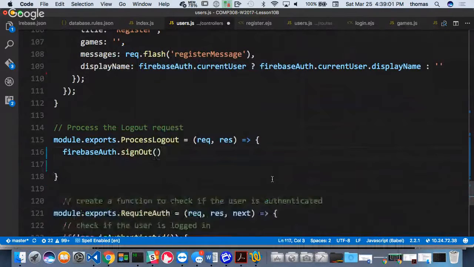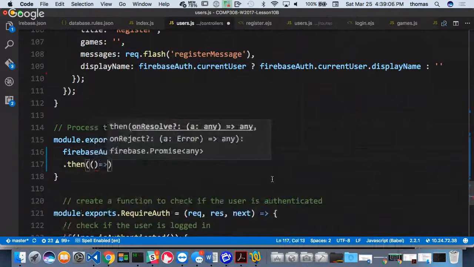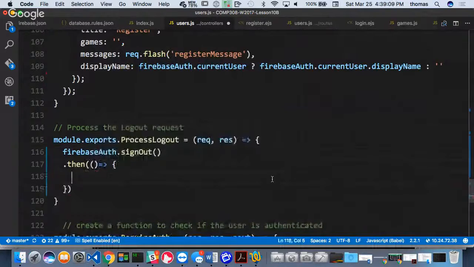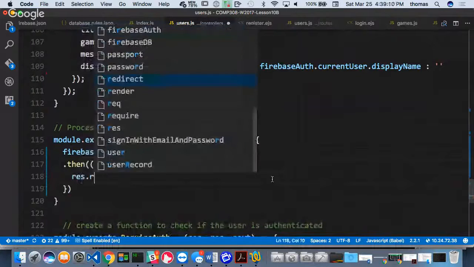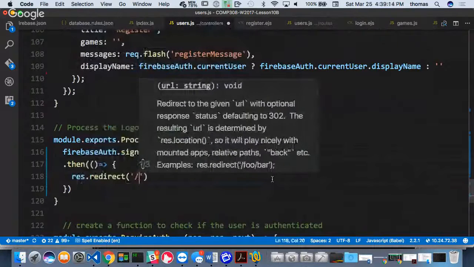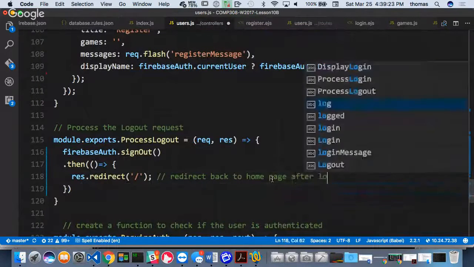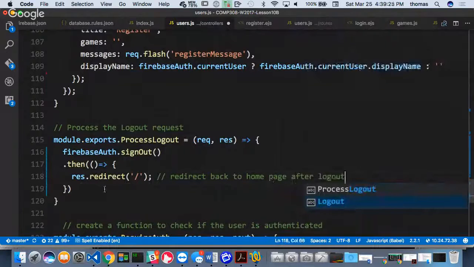So it's going to be then in an anonymous function. And we're going to just do the same thing, res dot redirect to dot slash. So it goes back to the home page. So redirects to home page after logout. Okay. One more.